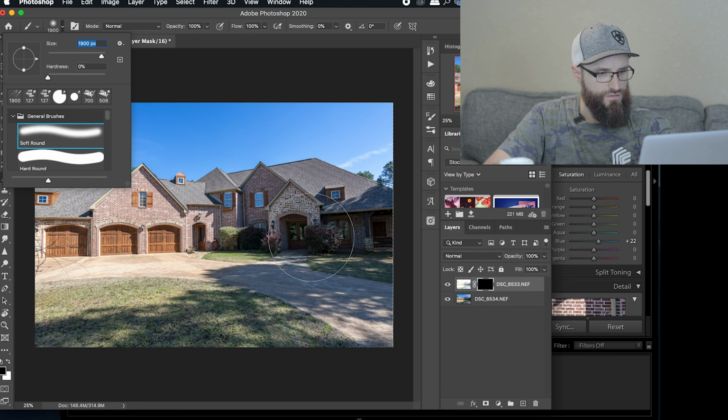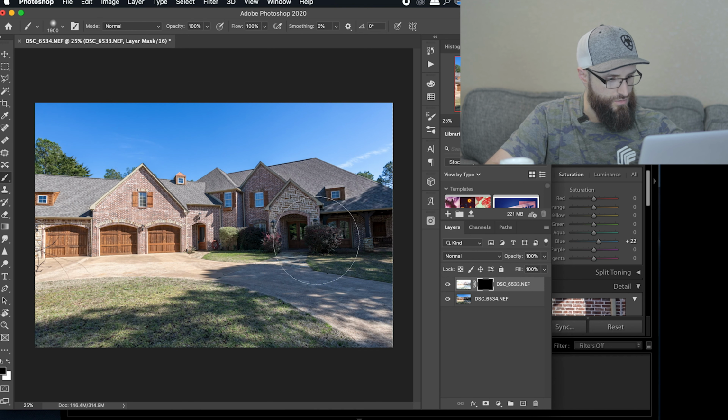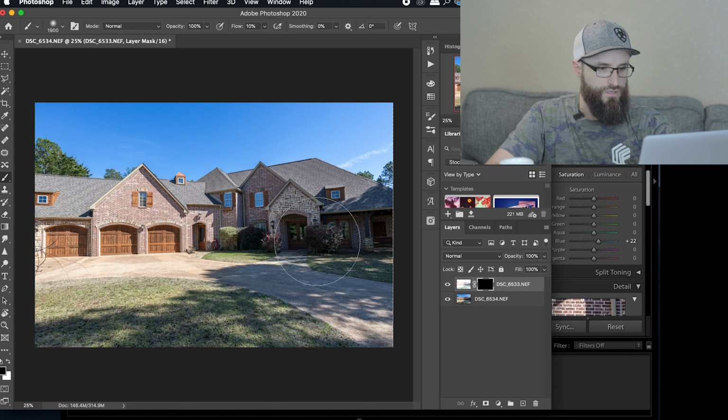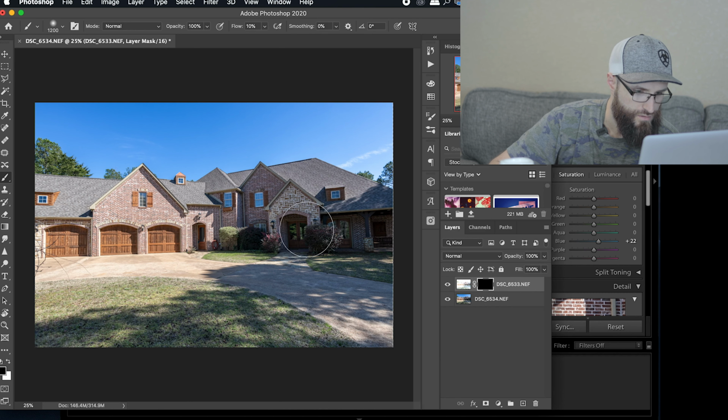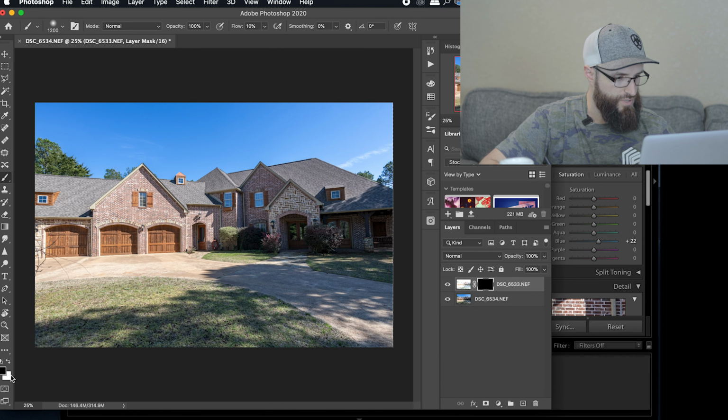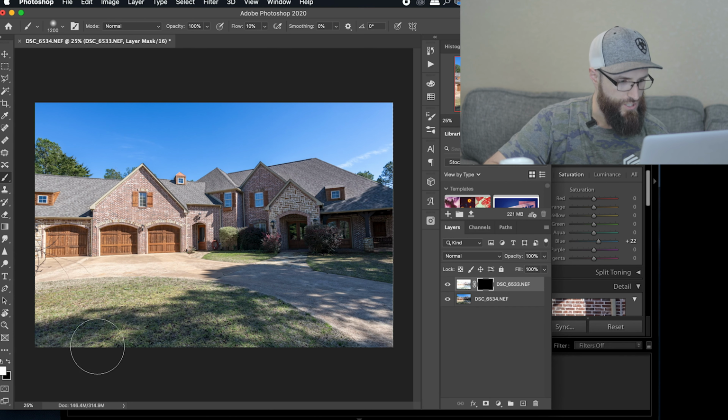So what I'm doing here, what's my flow? Let's do 10%. So what I'm doing here, in your bracket keys right above your enter, left and right will make it big, small. So what I'm doing now, black and white over here, press X to toggle back and forth between the two. And you want a white brush to reveal.